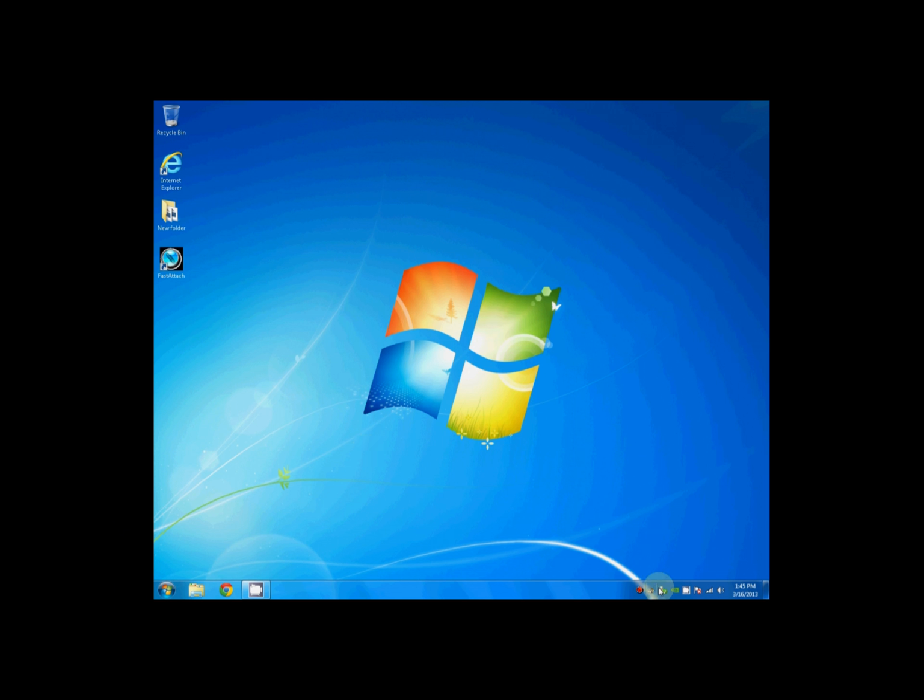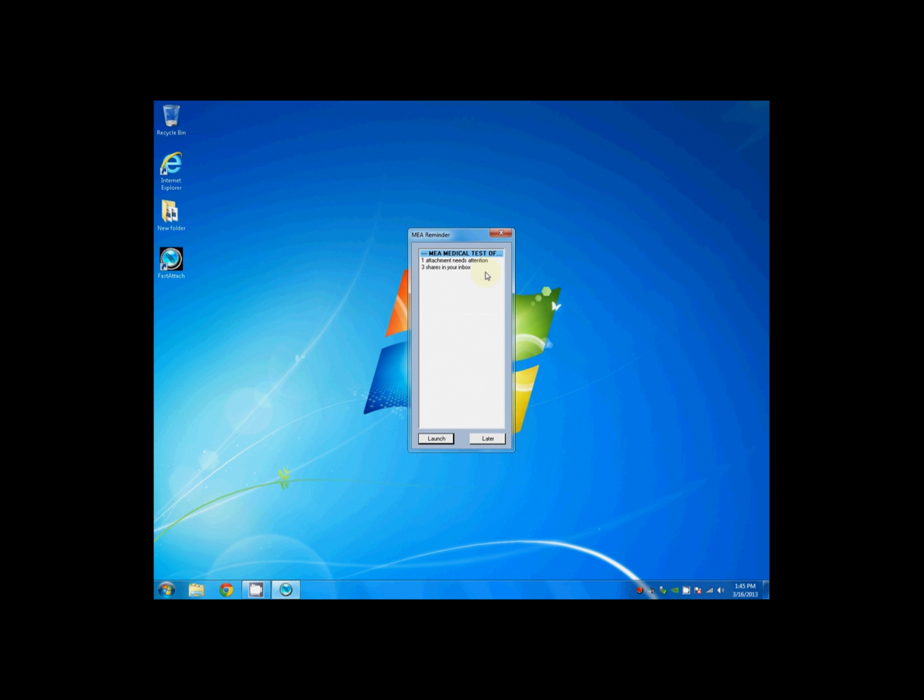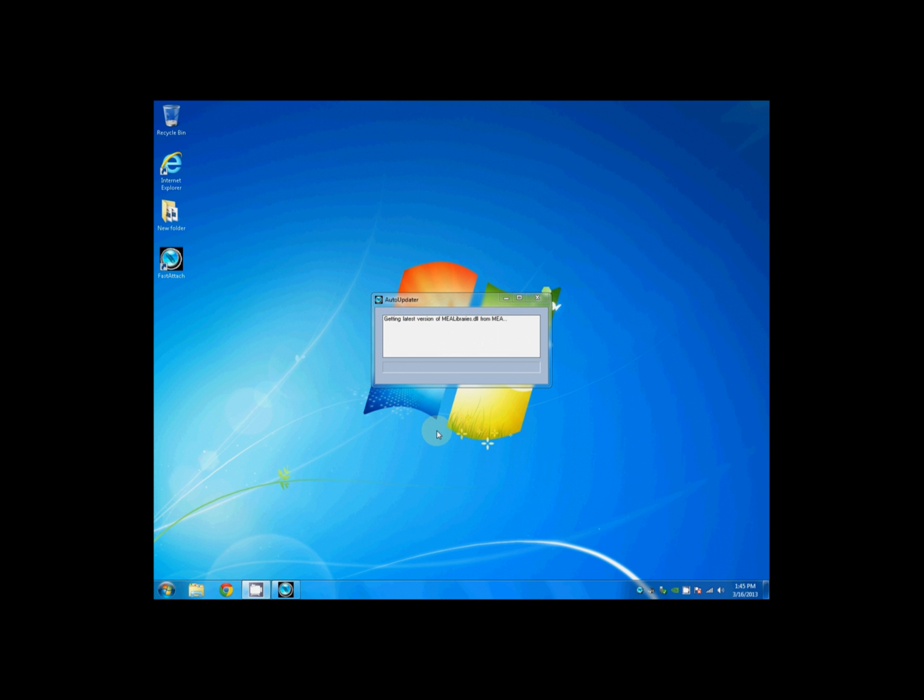When you receive a request, your MEA reminder will flash blue and red in your system tray. Double-click on it to launch the MEA reminder window. The MEA reminder window will list any and all outstanding requests and any messages or other notifications you may have for FastAttach. You may launch FastAttach from either clicking Launch within the window or double-clicking your icon.